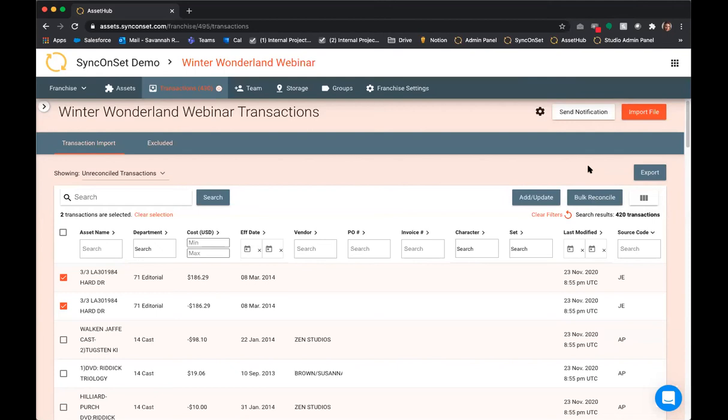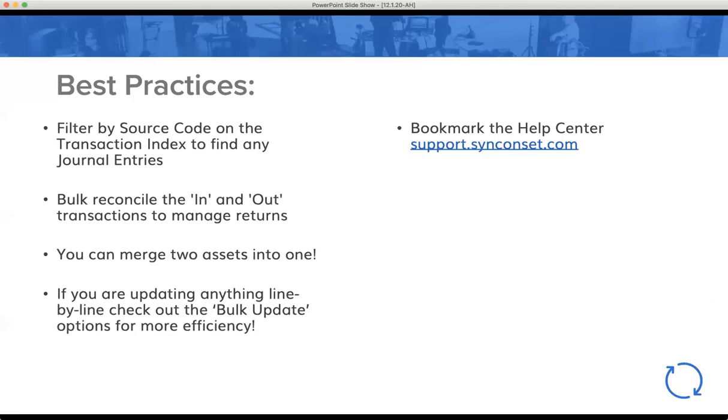So I'm going to jump back quickly to the PowerPoint and go over some best practices. Okay, great. So best practices. You can filter by source code on the transaction index to find any journal entries. That's what we did at the very beginning by filtering to show the JE using the source code. You can also bulk reconcile the in and out transactions to manage returns. Remember to just look for those negative and positive values.